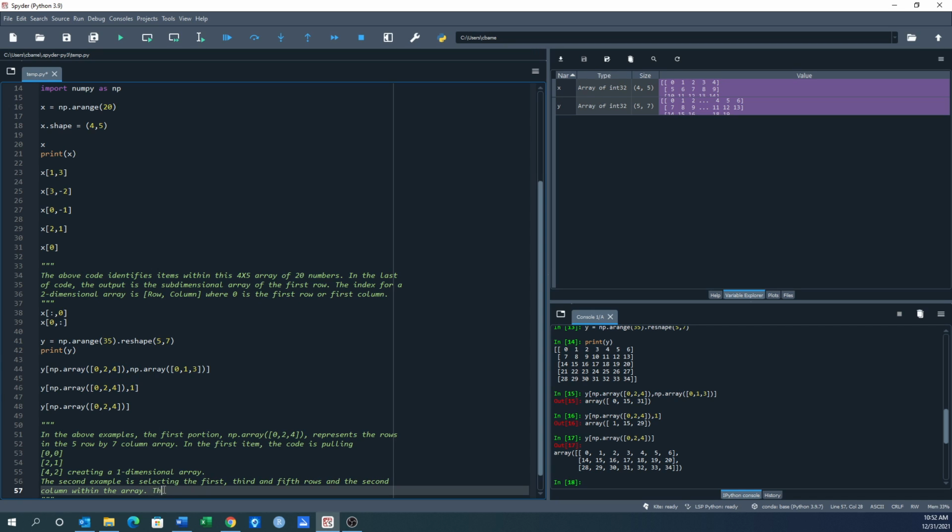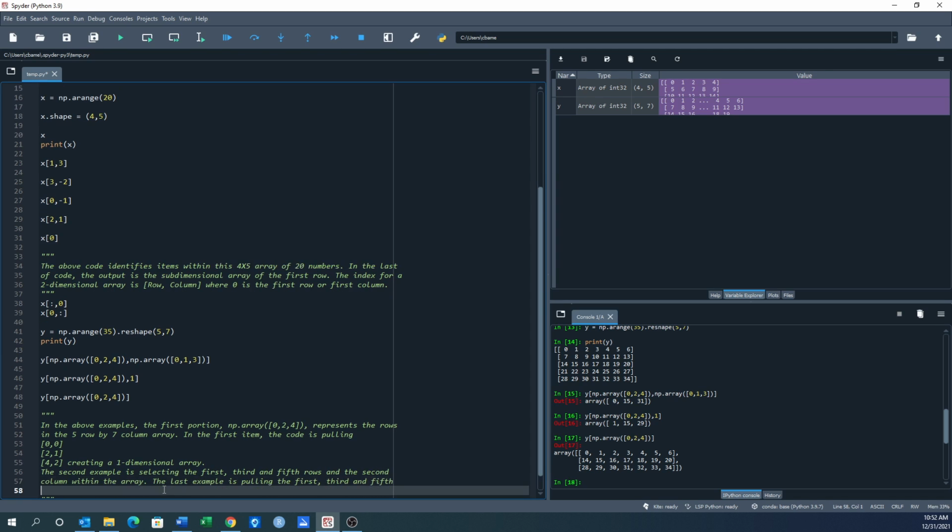And then the last example is pulling the first, third, and fifth rows for a 3x7 two-dimensional array.